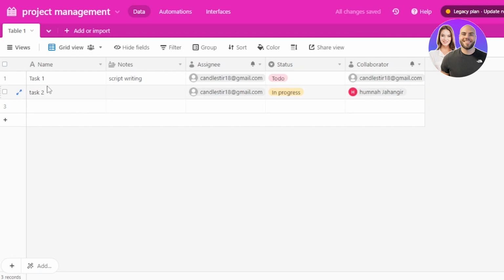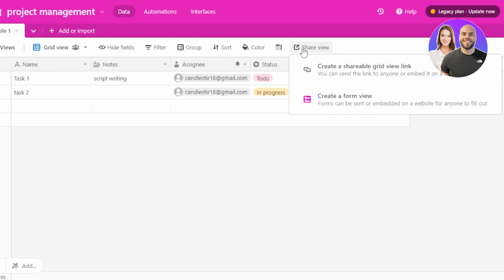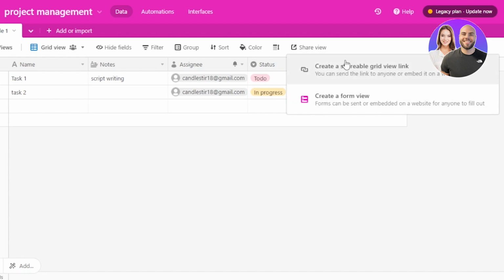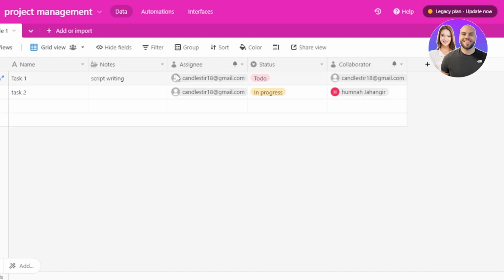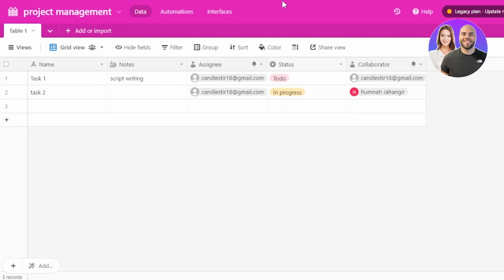Working with Airtable is actually really easy. You can see we have these kind of fields and I can create more fields from here. We also have share view option. Click on share view and you will be able to create a shareable grid view link or create a form view. So you can choose either of these options and you'll be able to actually send the link to anyone or embed it in a website. You can actually send forms with the help of Airtable. You can see this is the data option right here.